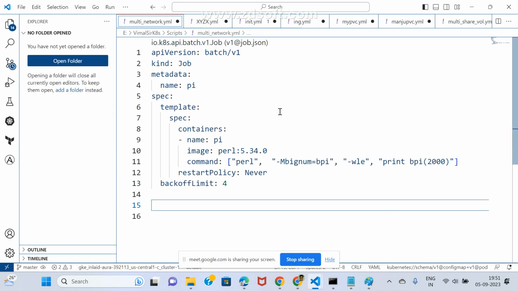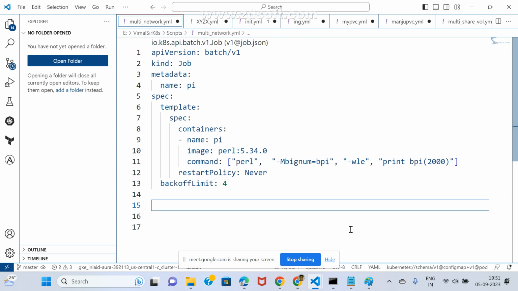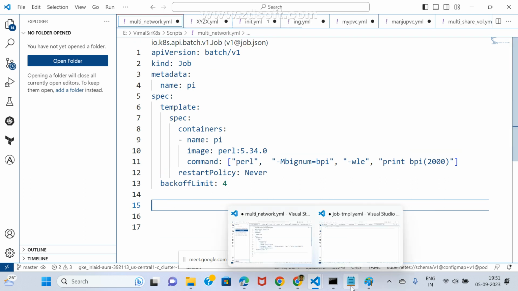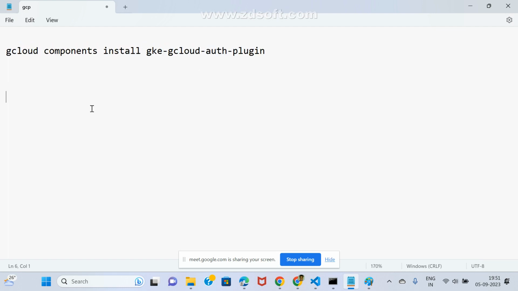Ctrl V. See, API version batch/v1. Till now, I think there are four versions. One is v1. Can anyone tell me the different versions? Maybe two days back we discussed this. One is v1. These words are very, very important. Second one, apps/v1. The next one is networking.k8s.io/v1. And now batch/v1.